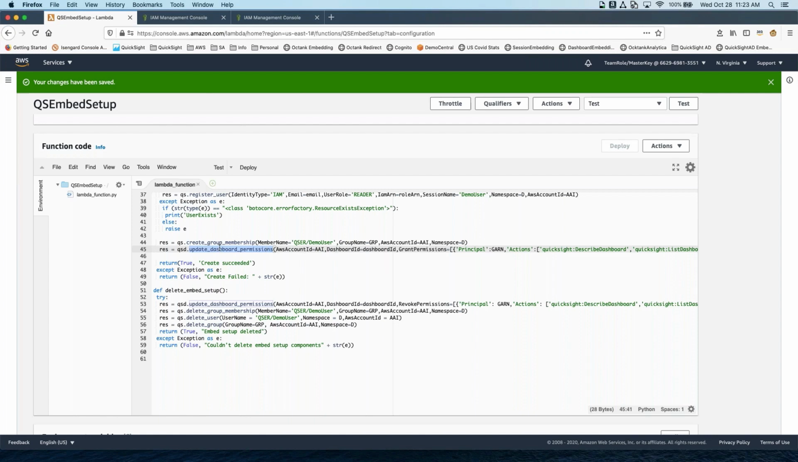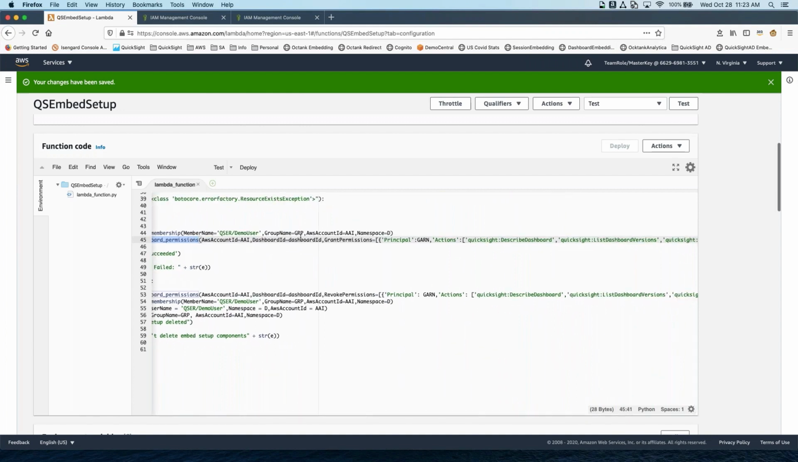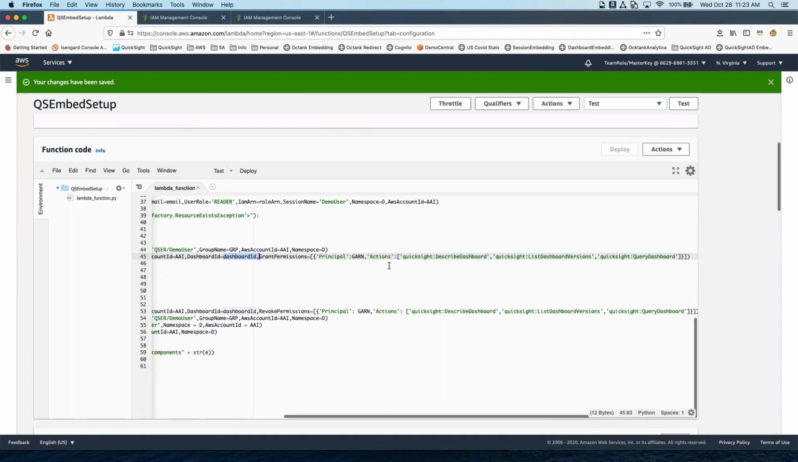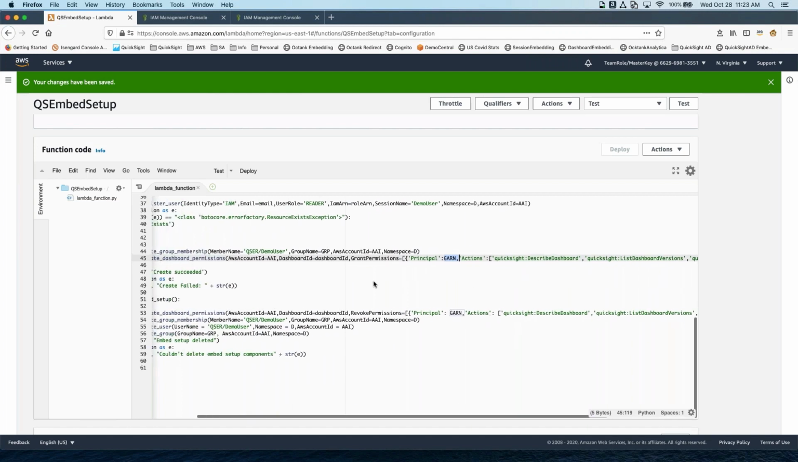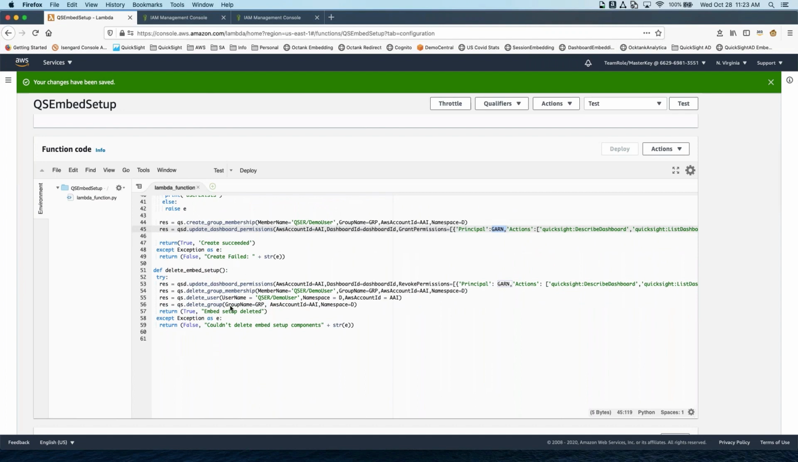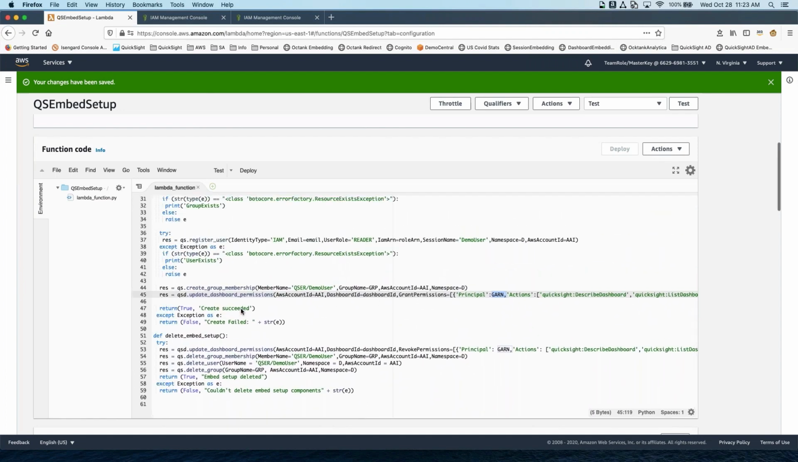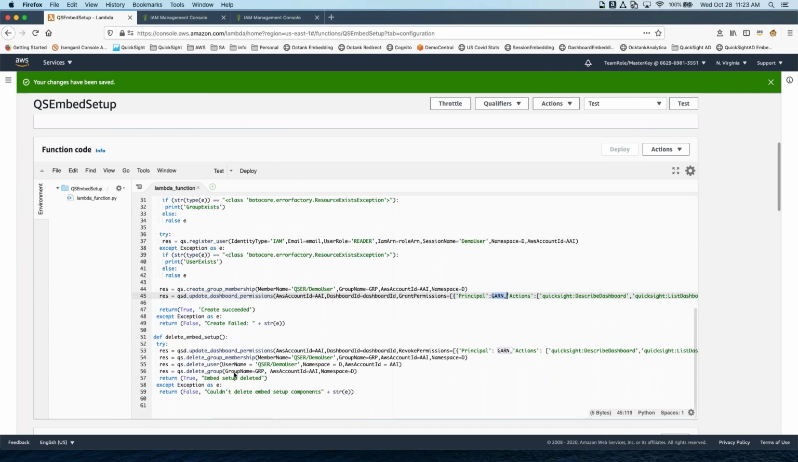So for that, we are calling an update dashboard permissions API. And in there, we are saying for this specific dashboard that we passed in, grant these permissions to the group's ARN: describe dashboard, list dashboard versions, query dashboard. So that's the minimal set of permissions needed to be able to view a dashboard. And in the delete embed step, we do the reverse process where we just delete all of that content.